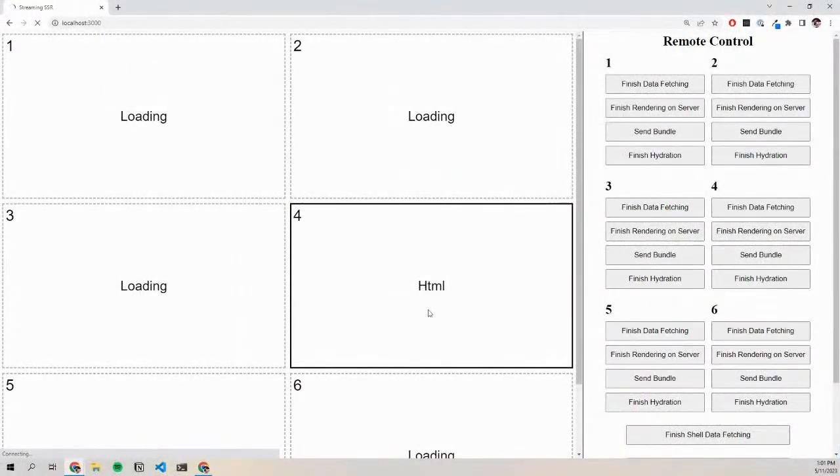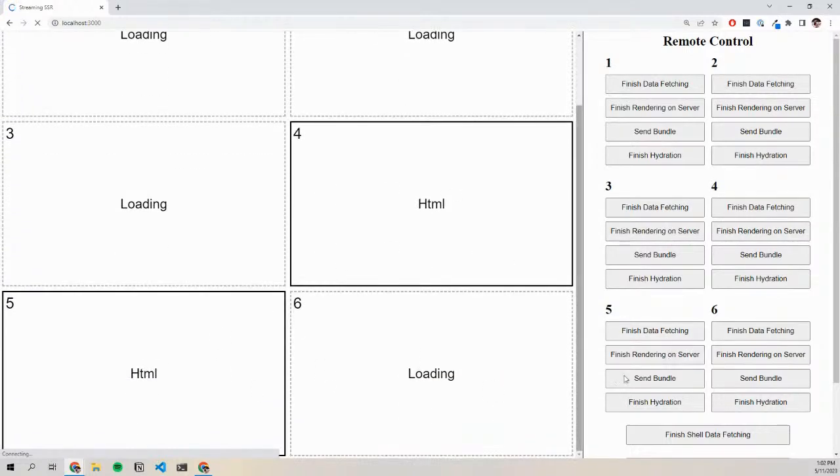If this component finishes first, it does not need to wait for the other components to finish fetching data and finish rendering on the server. You can just pop it on the screen, right? Notice that all these things are actually happening in parallel. Well, not exactly rendering, but the data fetching. I think concurrently is a better term here, right? They're happening concurrently. So we can render them out of order.